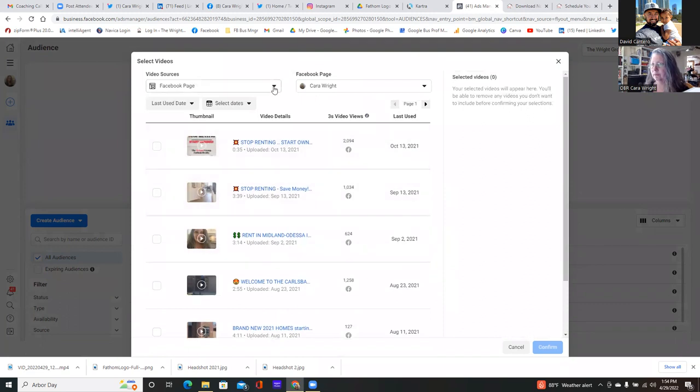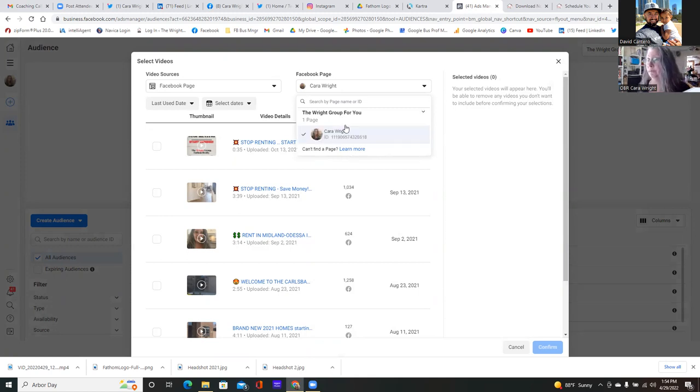If you have multiple pages, that's where it'll show you, to the right. But it's just this one. So actually, it is this one, right? That's my business page. Click on that, which is the one that we're already on, right? Yeah, so we're good. So there's that.